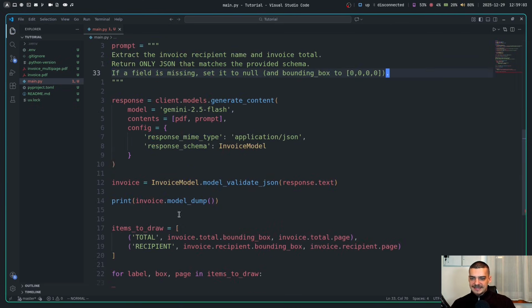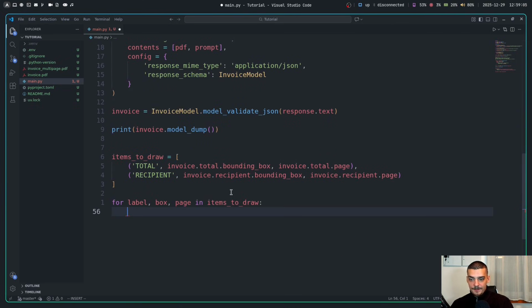That is important because then we can check down here if the bounding box is actually 0, 0, 0, 0. So we can say here, if not box or box is equal to 0, 0, 0, 0, then we're going to just continue. We're going to skip this particular instance here. Otherwise, we're going to draw this rectangle.